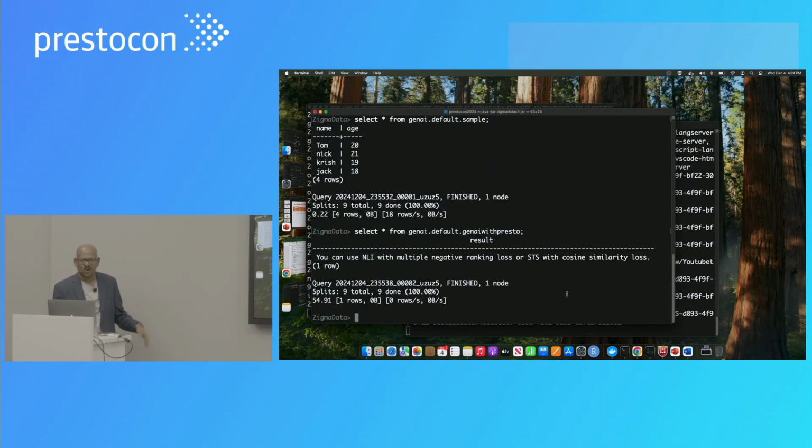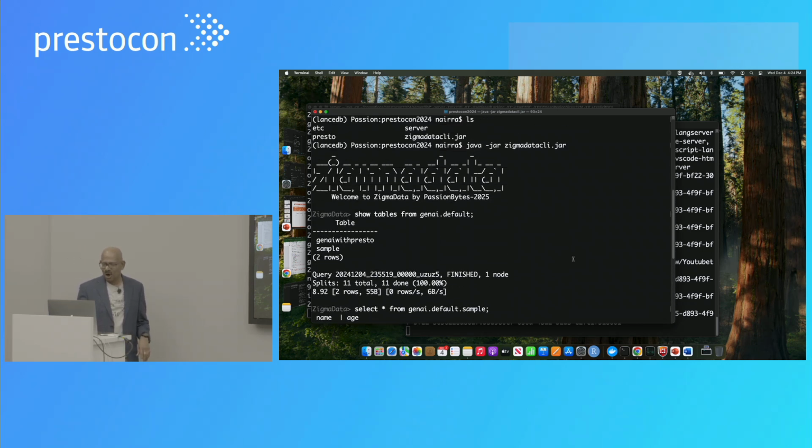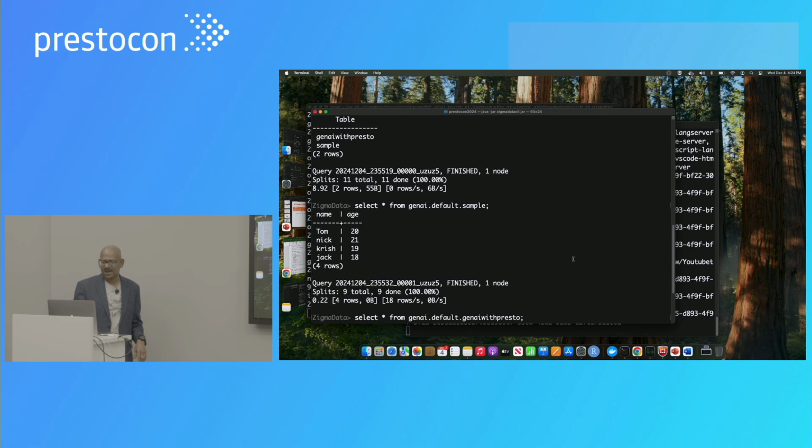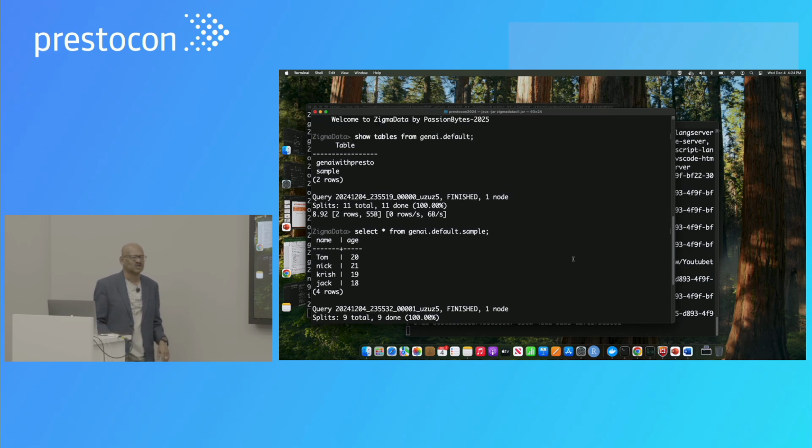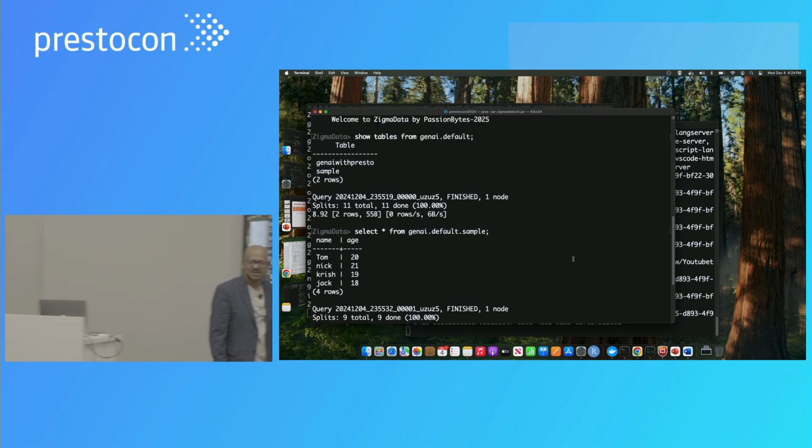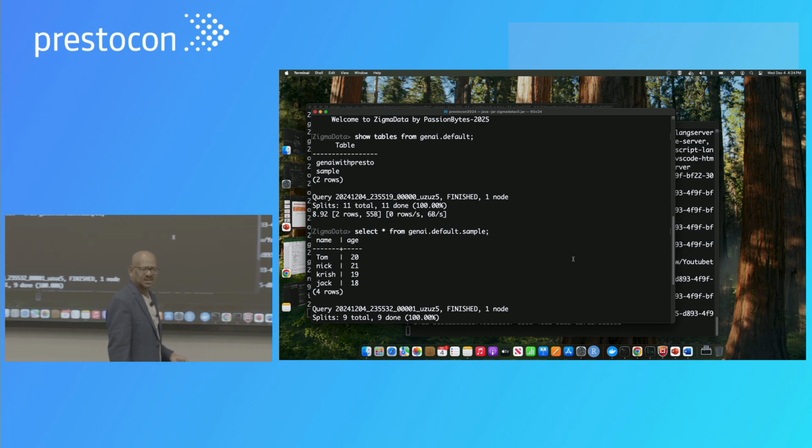And then we got our favorite server running. Please don't worry about that prompt. I just changed the prompt for my custom use. It's a Presto prompt. And then I'm going to get all the tables. Show tables from GenAI.default. GenAI is my catalog. Default is the schema. GenAI.default.